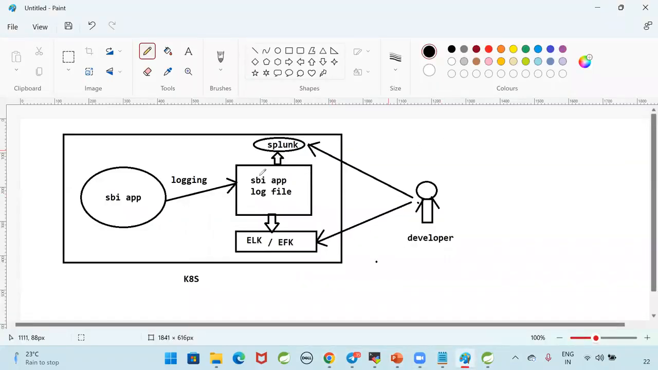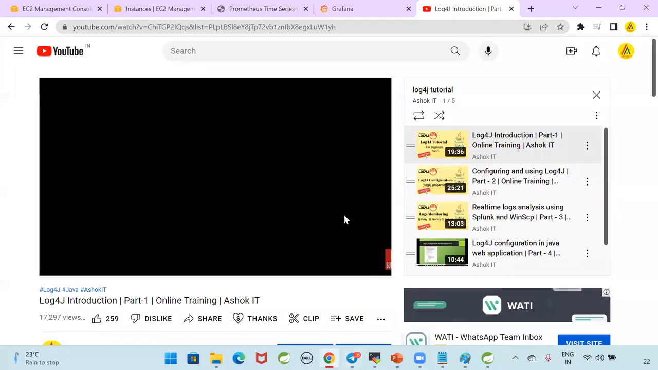The Splunk team is available. So my application is executing and generating log messages to the log file. The log file is connected to Splunk. As a developer, I connected to Splunk and monitored my application log file from Splunk. Let me show you how I have done that.